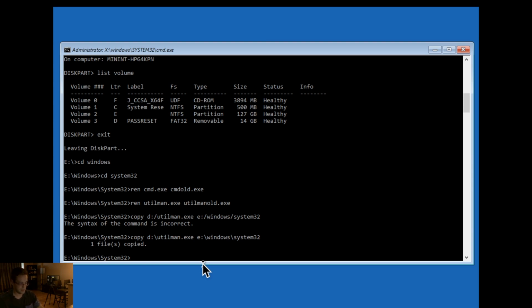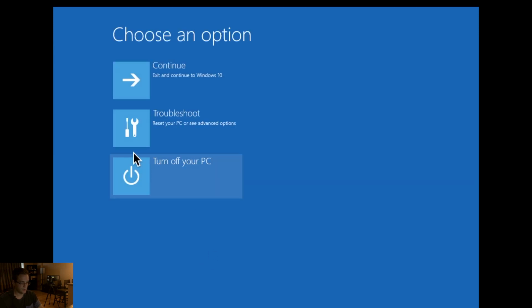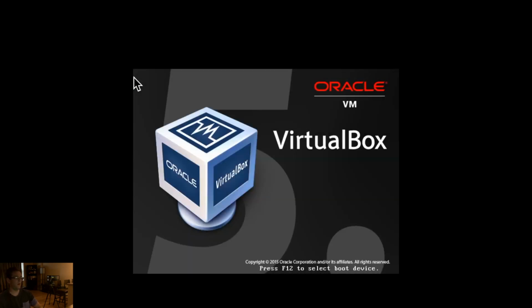Okay, now we're going to exit, and we're going to exit and continue to Windows 10. Alrighty. Now we're going to let Windows start up without going into the CD drive. The CD drive at this point will not be necessary any longer.